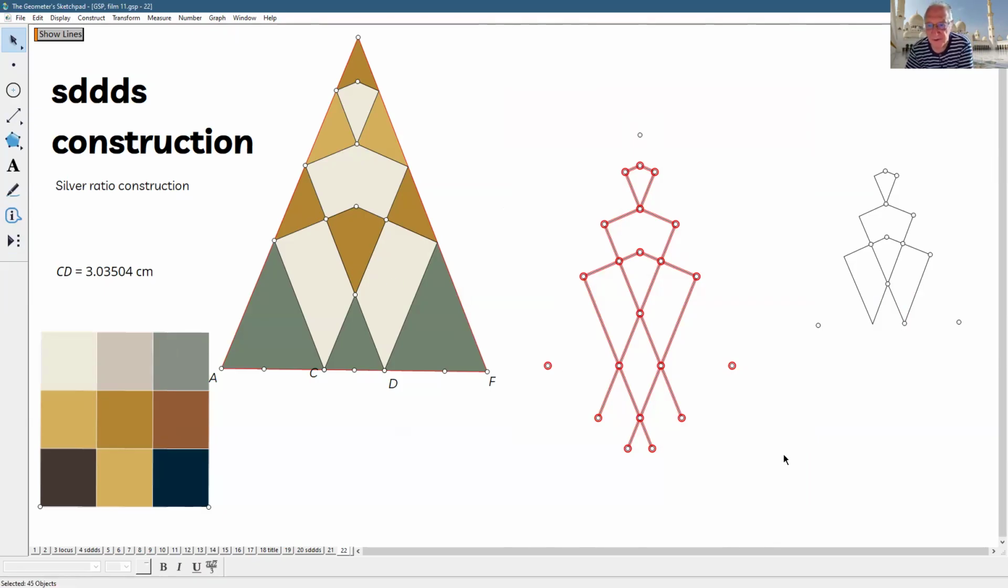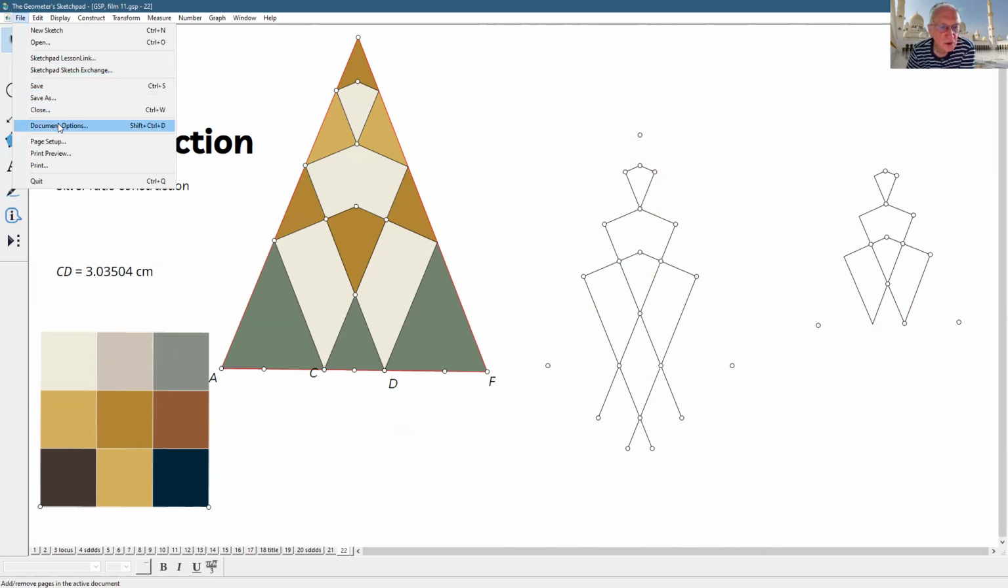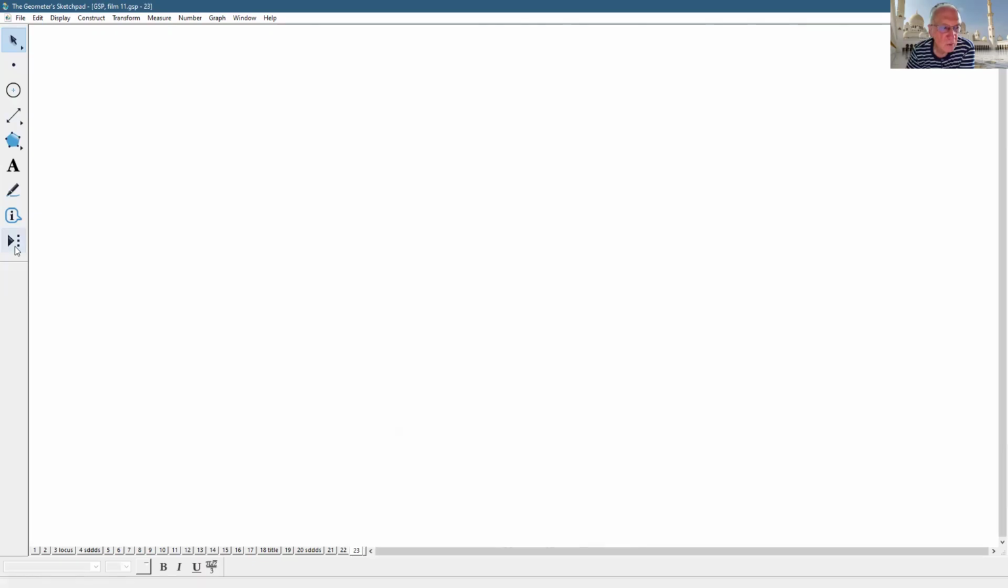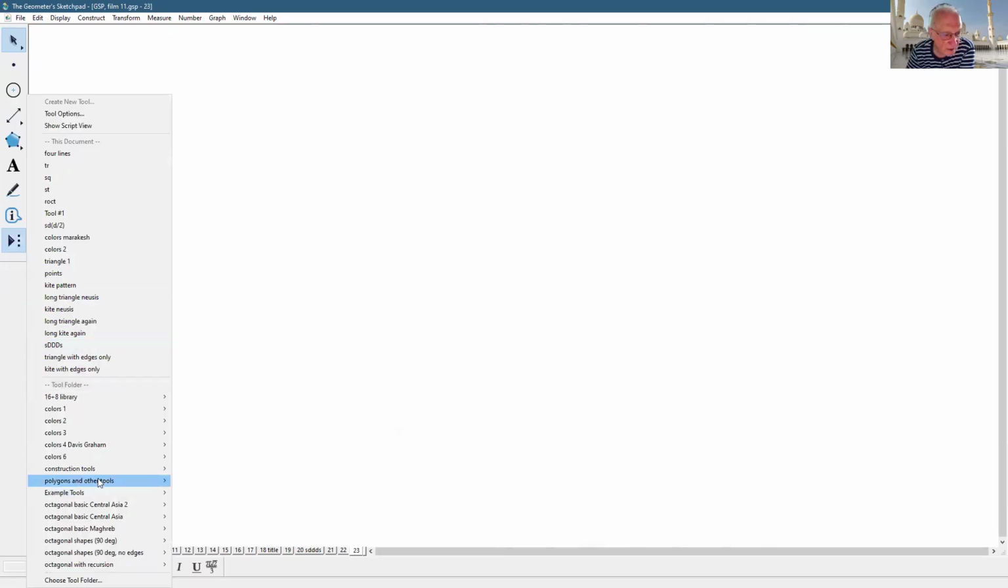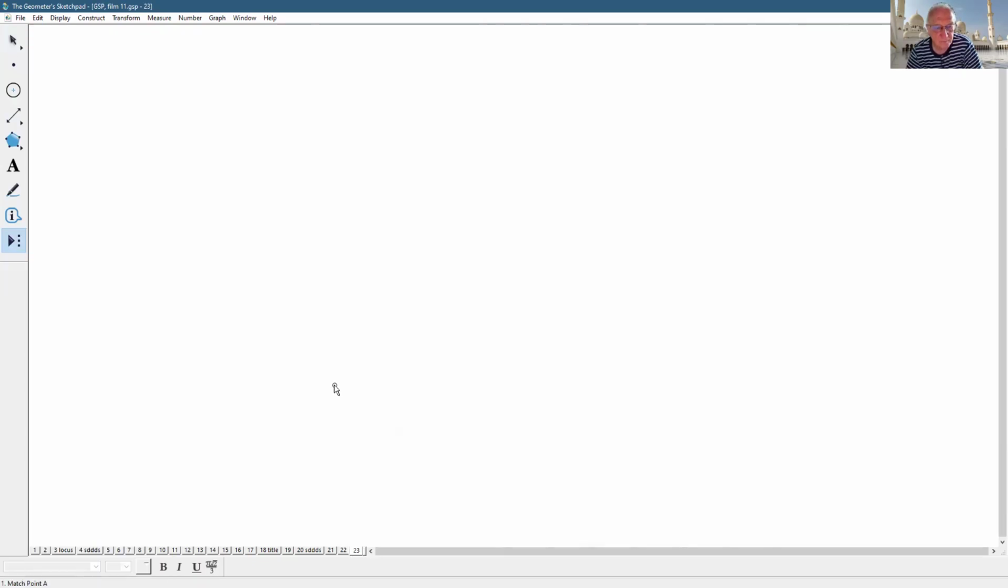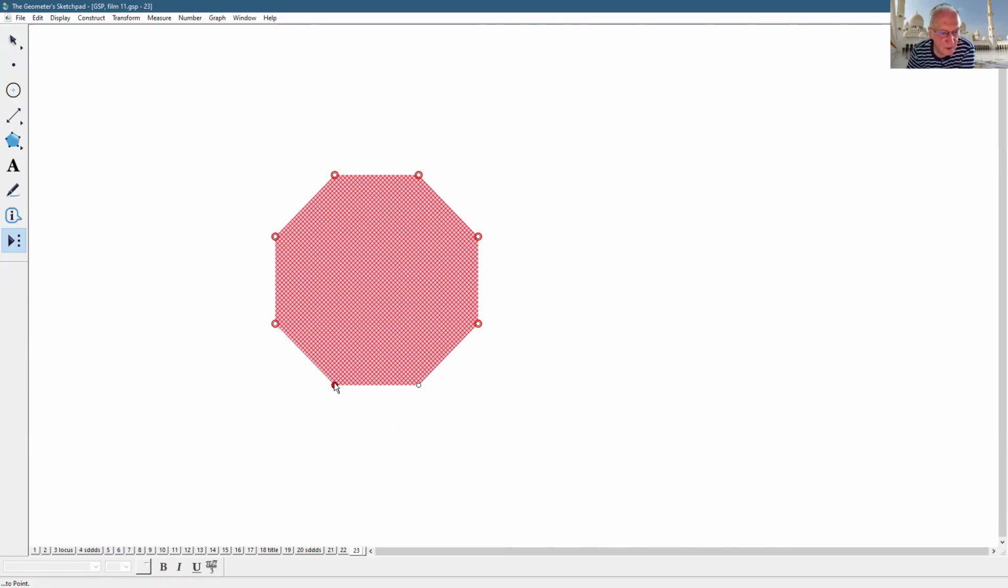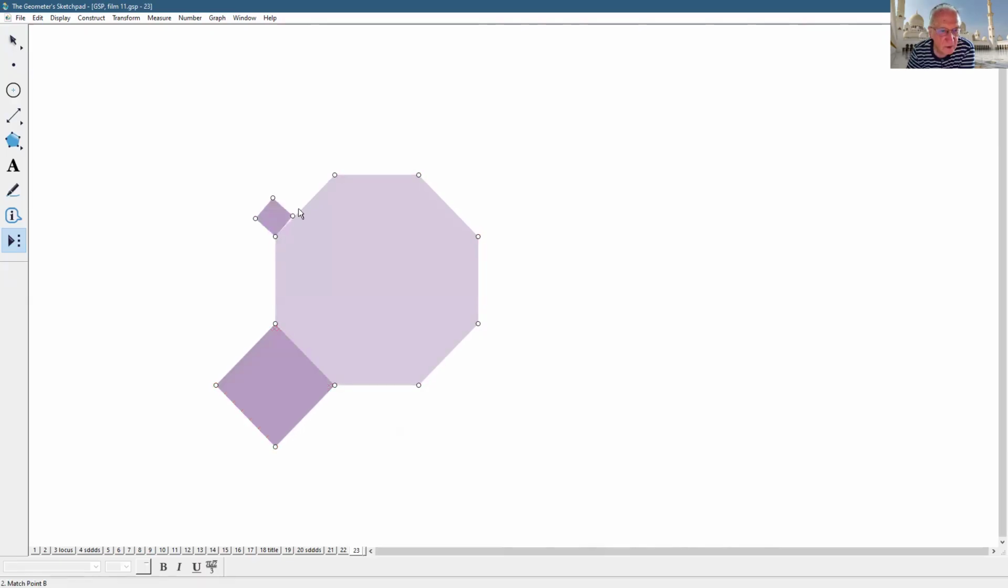Okay, and the rest works exactly the same like we did in the previous case. So document options, add blank page, and now look what is happening. If I take an octagon and then if I take squares, so the polygon squares, I can put them like this.